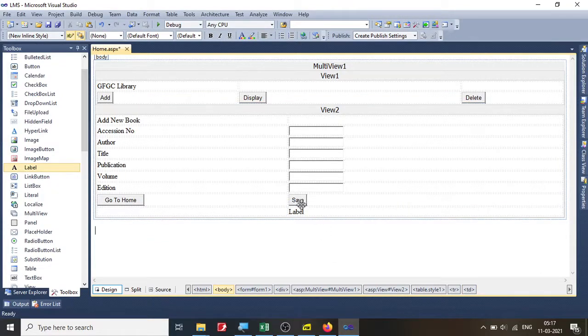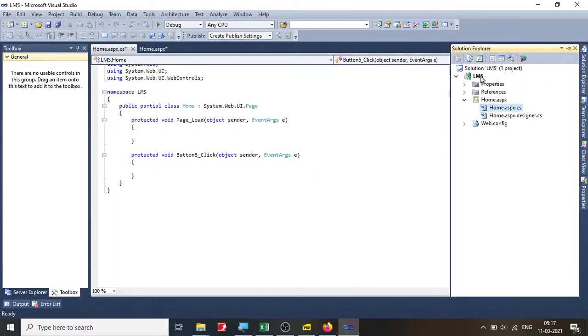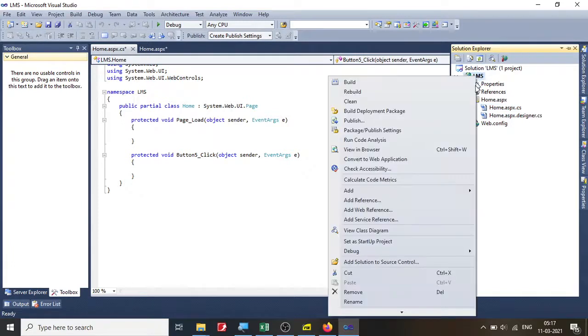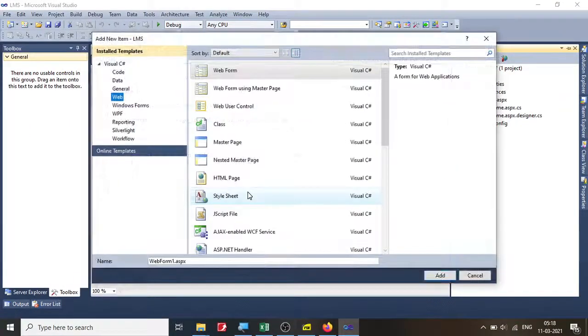So now the thing is, when I click on this save button, I am supposed to save the content. So when I double click on this save button, I am supposed to save the content. So how do I save it? I need a database. So I'll go to my project, right click on it, and say add a new item. So it is as usual, you are adding a new item. There's nothing new here.